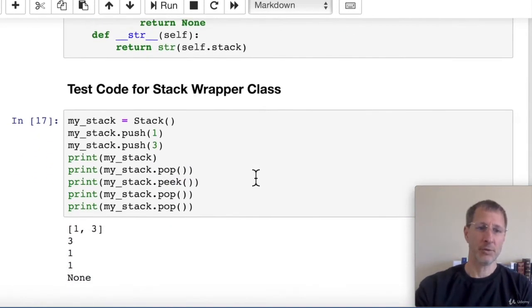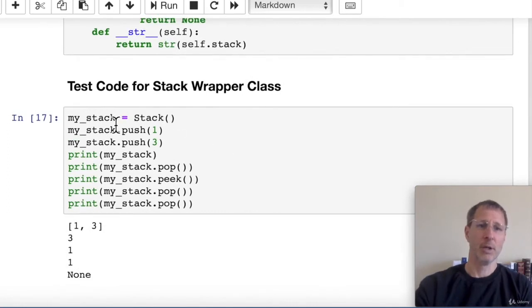Now let's look at some test code and see how our stack works. My stack equals stack. And then we can push an item. We'll push a 1, we'll push a 3, and then when we print out the stack, we can see that, yeah, we have a 1 and a 3 on our stack. And when we pop an item off of the stack, we get the 3, which was the last item that we put on the stack.